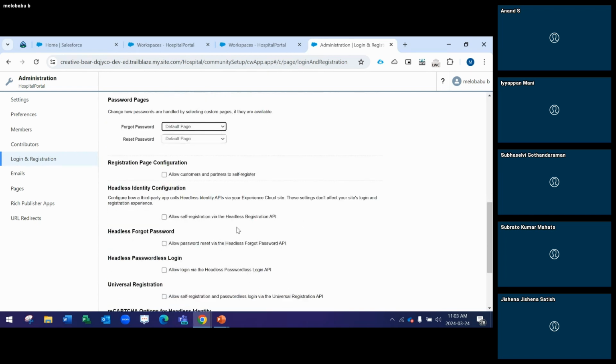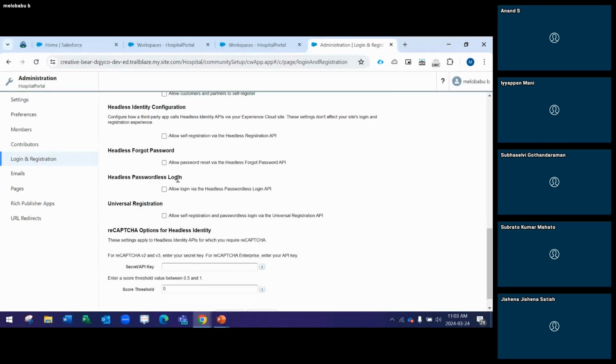So these are the options available in login and registrations. Then we have headless forgot password: allow password reset via the headless forgot password API. We can allow APIs to reset passwords.